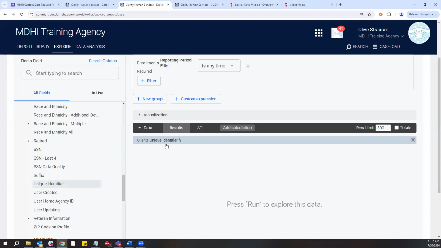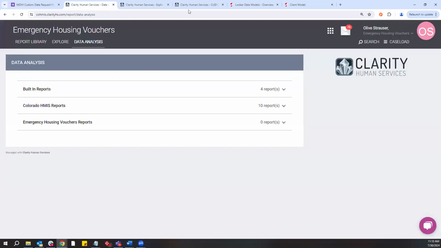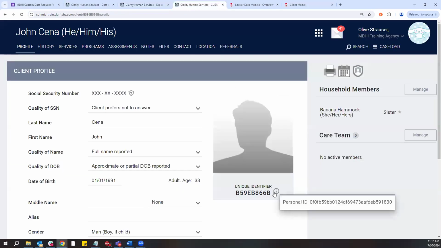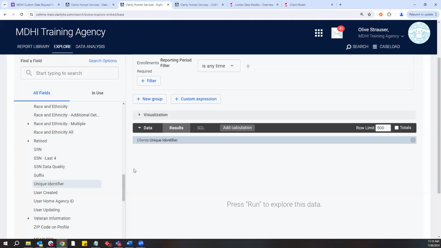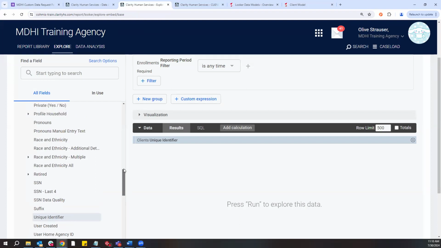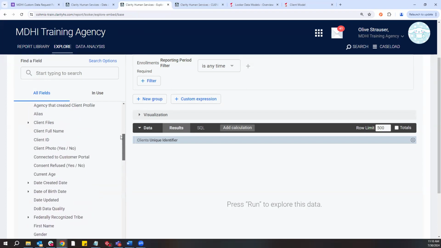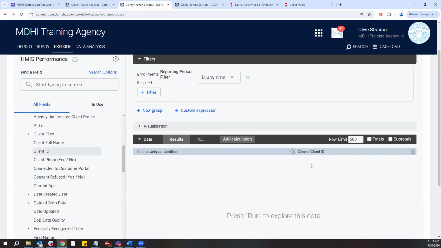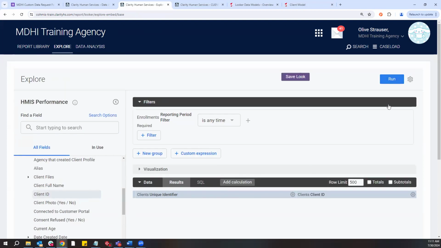So the client unique identifier is going to be the ID that is used to identify the client. I'm pointing this out because you'll see here under this client table, there's also a field that says client ID. These two are not actually the same. I'll run it really quick so I can show you.